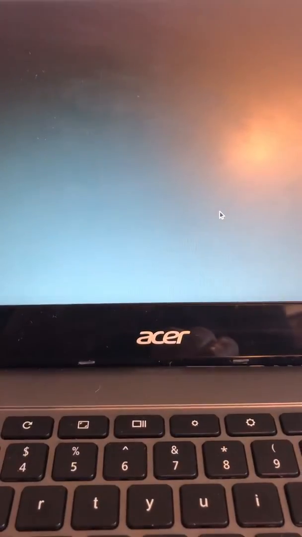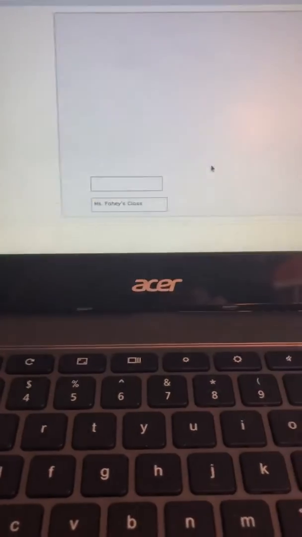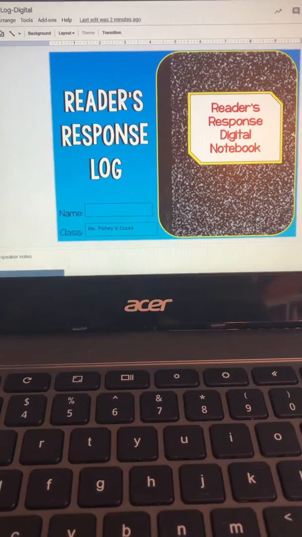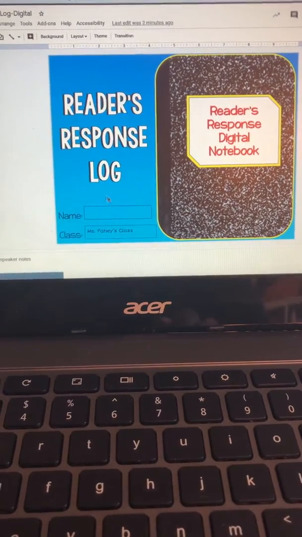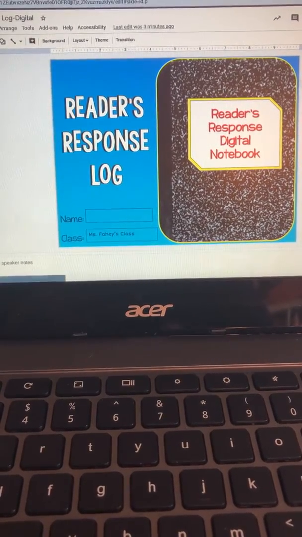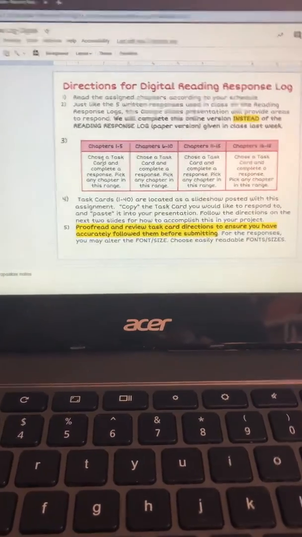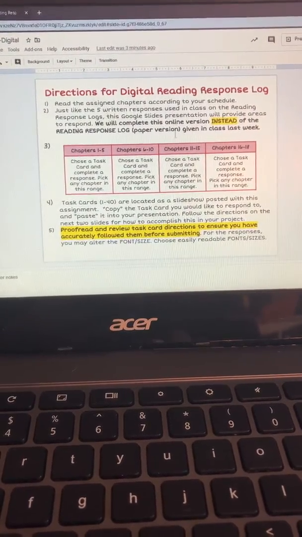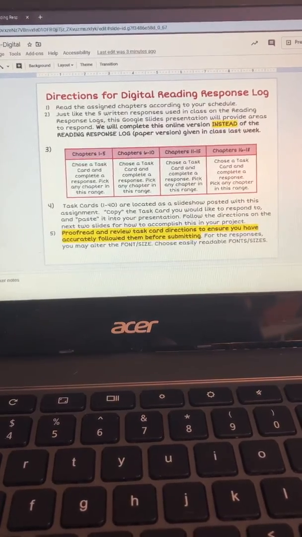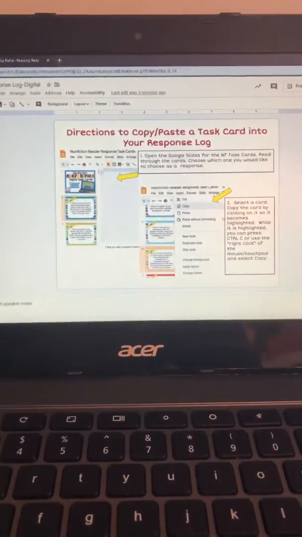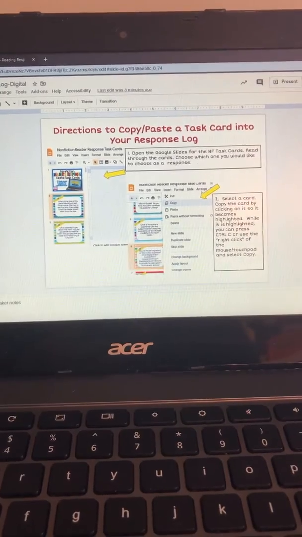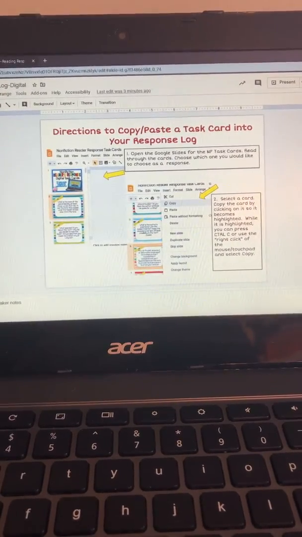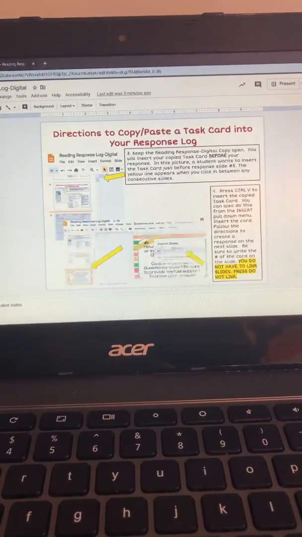This is the first one. This will show you what replaces our paper logs. Here's the cover. You can go ahead and put your name in there. These are directions that tell you a schedule as to when to choose a task card and when to respond, plus some other directions. And these, I'm going to show you how to do this, but these are step-by-step directions on how to get the task cards into the log.